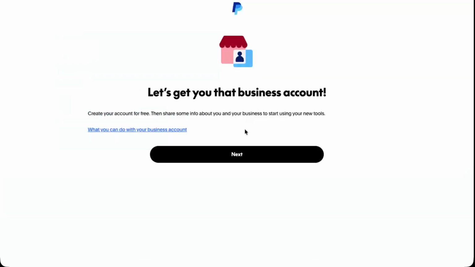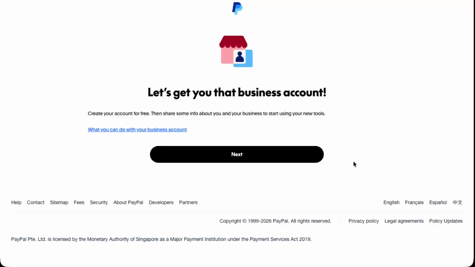After clicking to upgrade, PayPal will guide you through a series of screens. Click on next to move forward, and you'll be asked to provide some information about your business. This can include details like your business name, the type of products or services you offer, your business type, and contact information. Make sure everything you enter is accurate and matches any official documents you might need to provide later, especially if PayPal asks to verify your business.